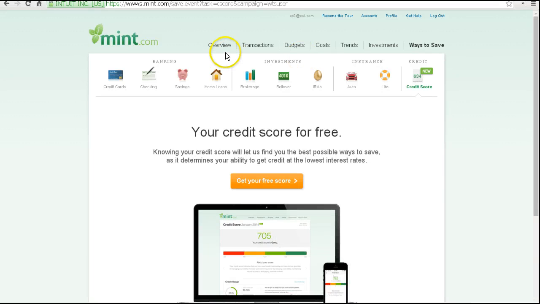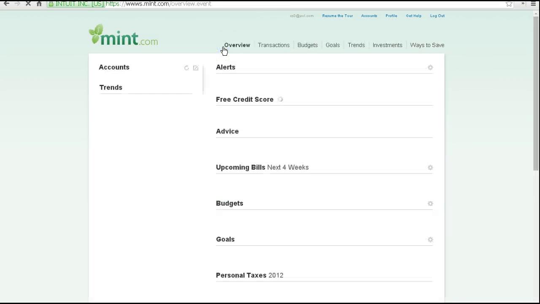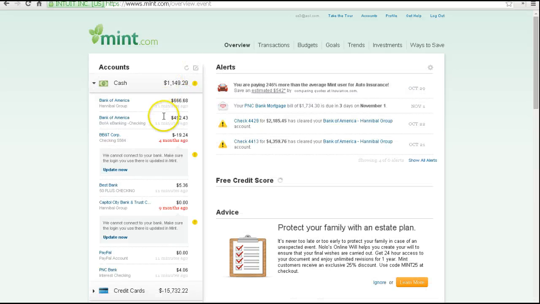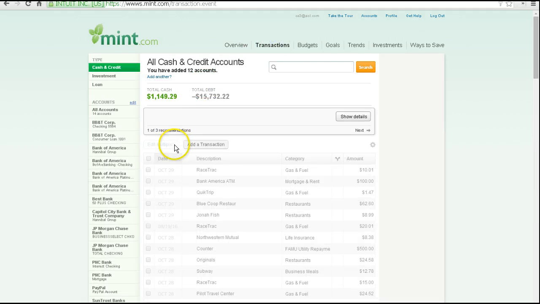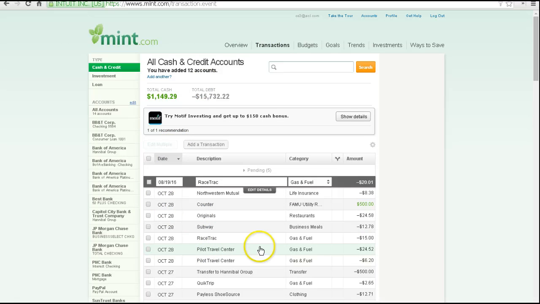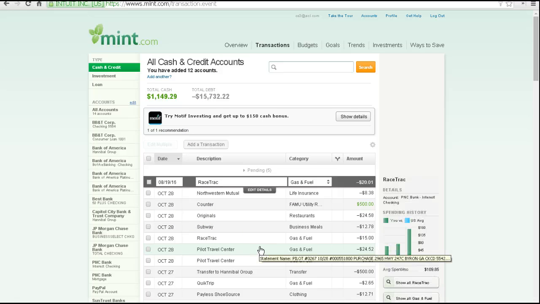So Mint, at a minimum, I use it to keep an up-to-date track of all of my balances on my checking account, all my transactions, and I can do my financial statements from this. But you can also, again, do budgets, goals, trends, investments, and ways to save. Really nice website. And again, there is no charge.